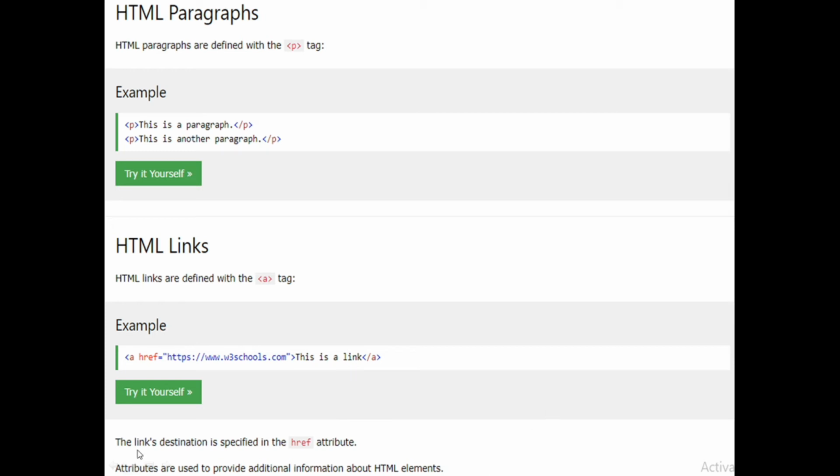Let's see what they have to say about it. The link's destination is specified in the href attribute. That means using the href attribute, you can go from one link to another link, and that link's destination you have to give as value to the attribute. Attributes are used to provide additional information about HTML elements. In the next classes, we'll be studying different types of attributes. One example of an attribute we have seen here is href.